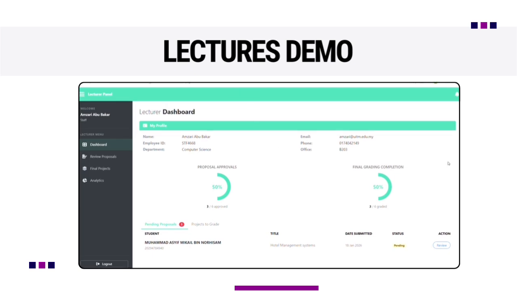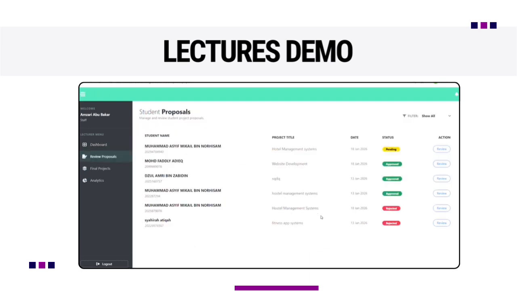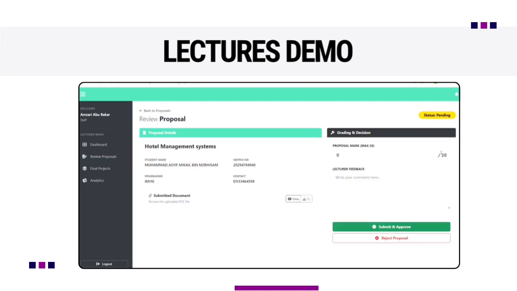So now let's take a look at the review proposal section. The lecturer can view a list of all student proposals along with details such as student names, project title, submission date, and the proposal's current status: pending, approved, or rejected. The lecturer can then approve or reject each proposal. If the proposal is rejected, the student will be required to revise and resubmit it, and if approved, the student can move on to the next phase of the project.